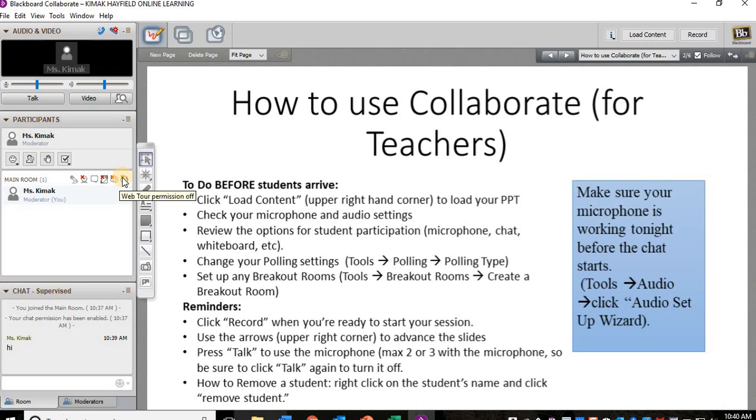The other two are for application sharing and WebTour permissions. Those really slow down the Collaborate and create a lot of drag. I would just turn them off. I've used them once or twice, but that is for students, so I would recommend turning that off.